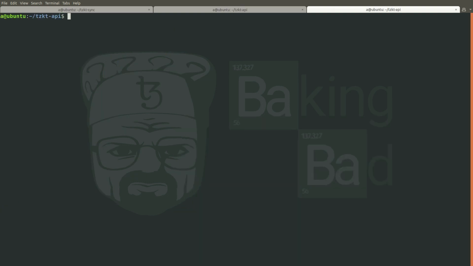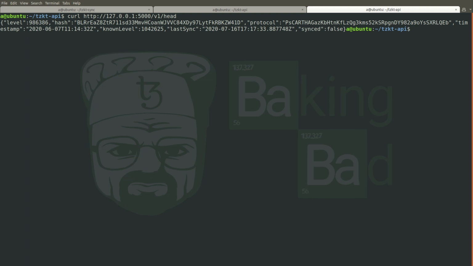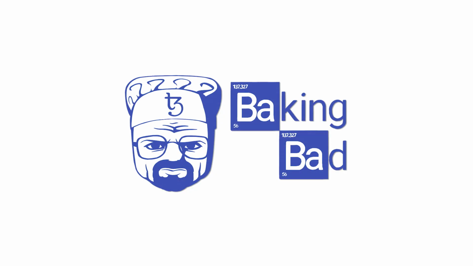Just check if everything is fine. That's it. Now you have your own TZKT indexer with API for interaction. Refer to the TZKT GitHub page for a complete guide and instructions on how to run the indexer for the test networks.